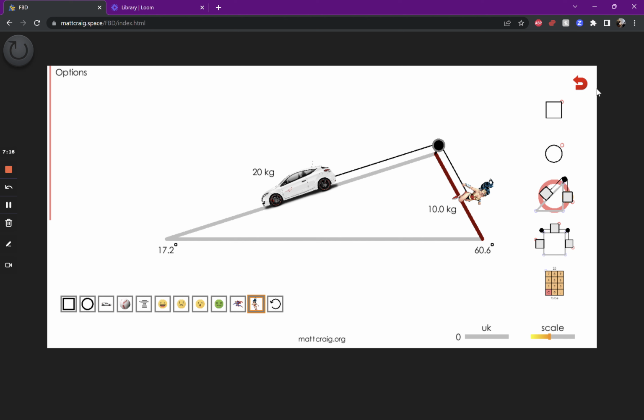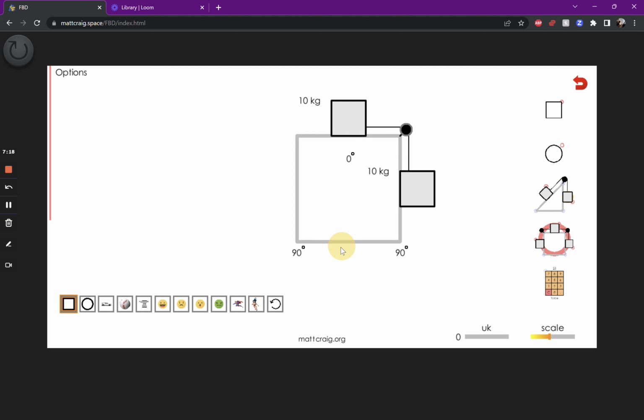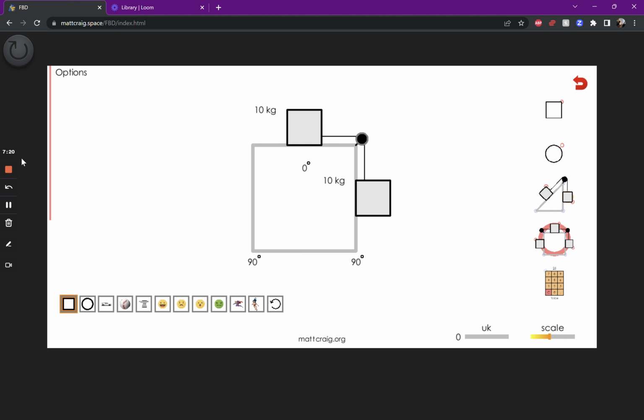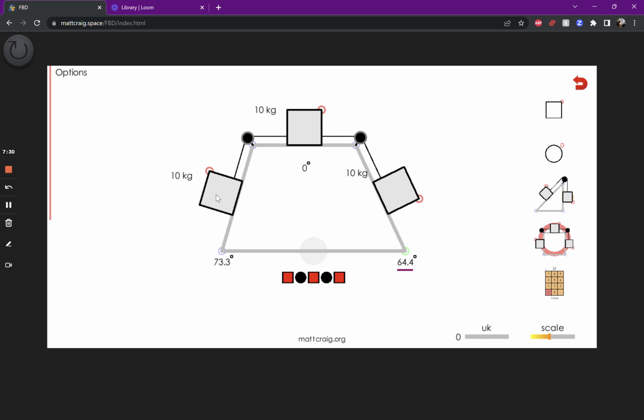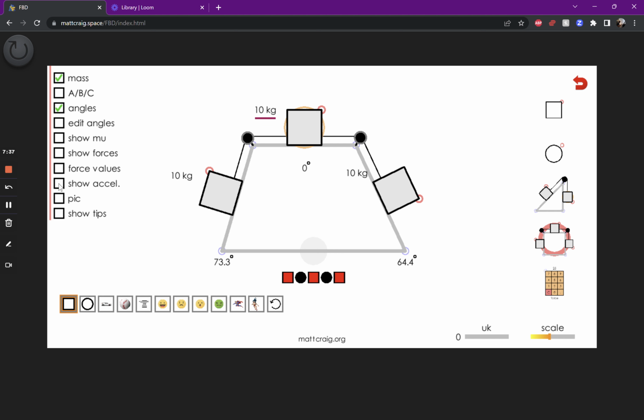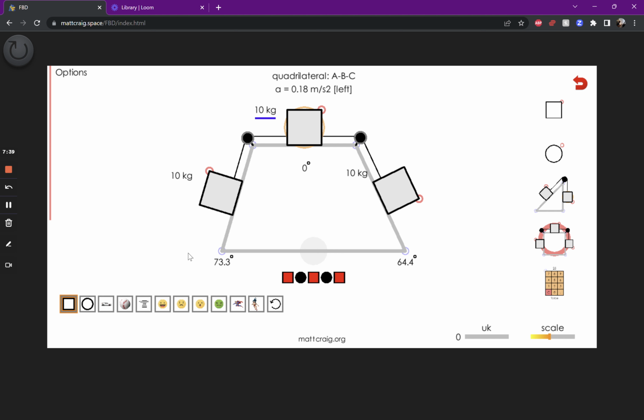The last shape that you can use is just kind of a double pulley. So you can see the options are gone from the bottom. That's because we're still on pick mode. If you get rid of that, it gives you the option of adding that second pulley. And you can do any of those same things: adding forces, changing the mu, and showing the acceleration. Here we can see that it's going to accelerate left because there's no friction.